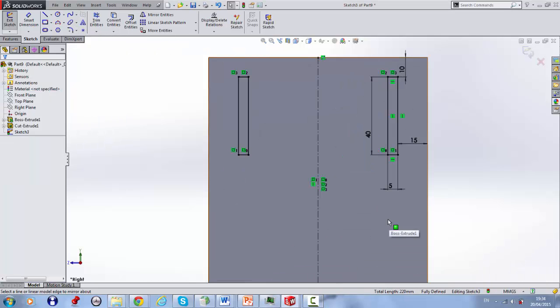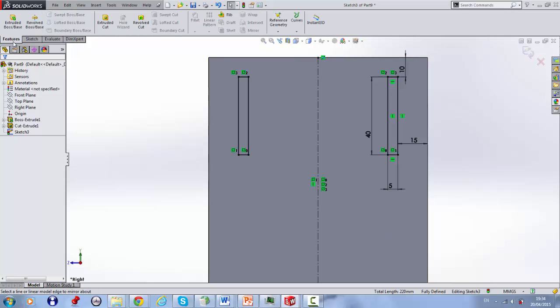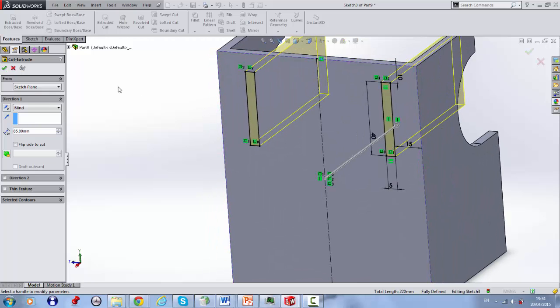Our next step will be to extrude cut. So clicking features, we extrude cut through these two, through blind, 85.